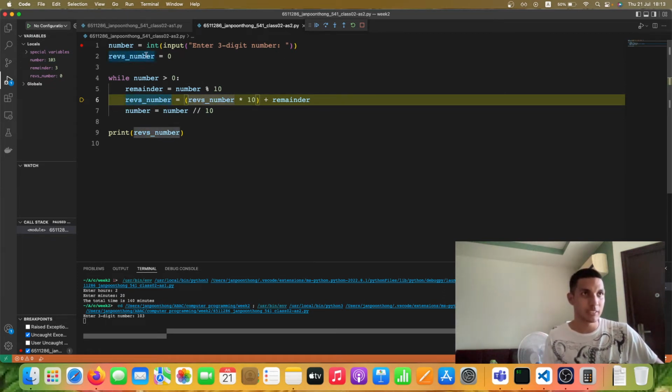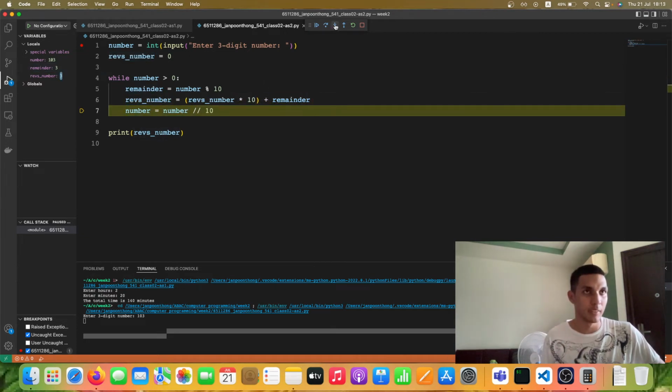You see, this reverse number is 0 up here, and 0 times 10 is 0. And 0 plus remainder is 3. Remainder is 3, so the reverse number will be 3. Okay, the reverse number is 3 now. You see? Just now it was 0, and now it's 3 because I assigned it. And later you do number equals number divided by 10.